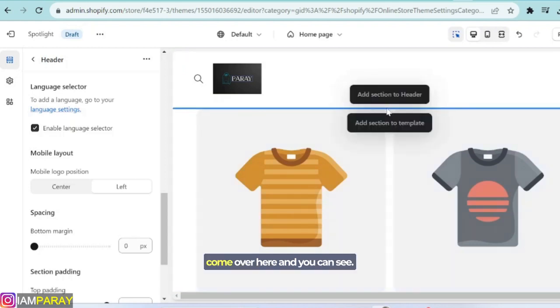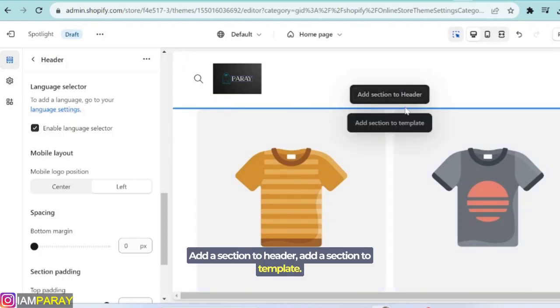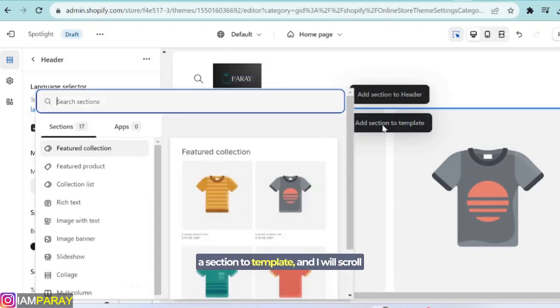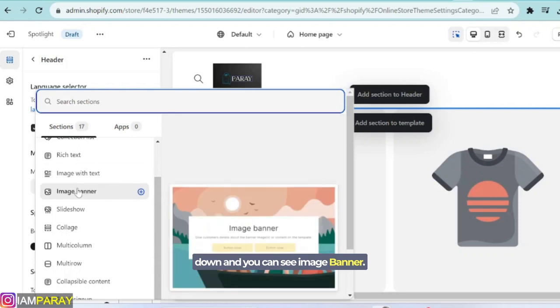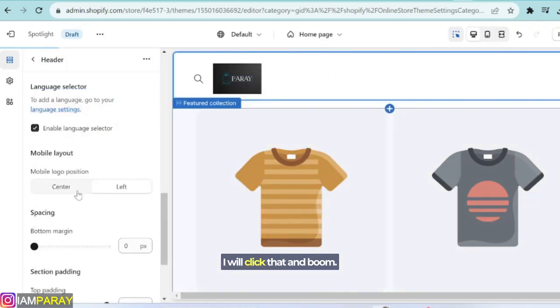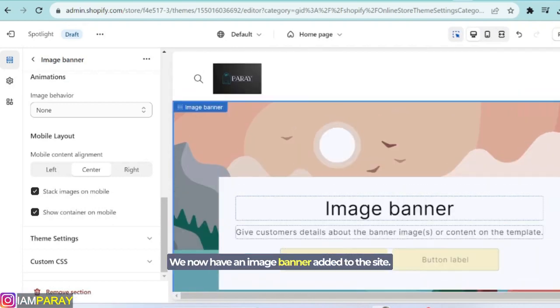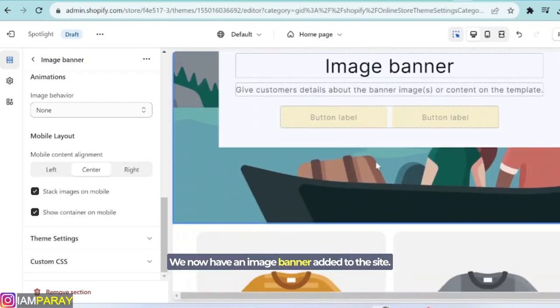So we are going to add a banner image to this site, and to do that, I'll just come over here and you can see add a section to header, add a section to the template. So I'm going to choose this one, add a section to template, and I will scroll down and you can see image banner. I will click that and boom, we now have our image banner added to the site.